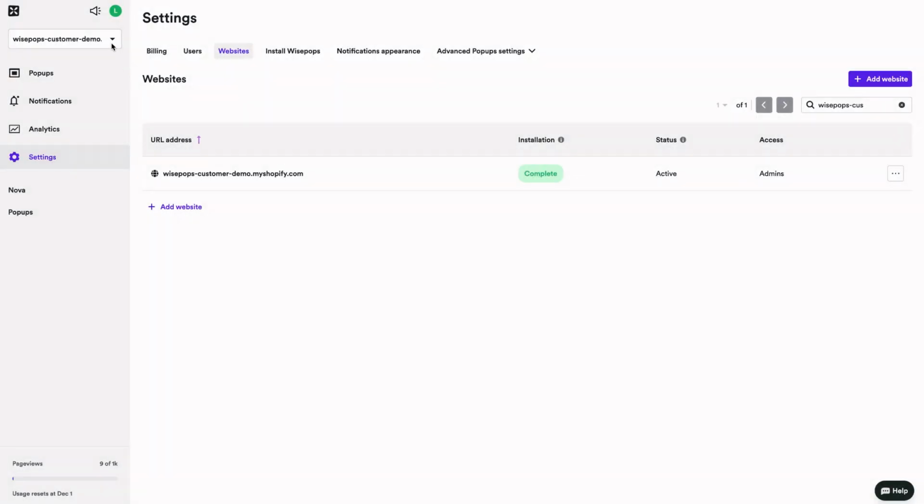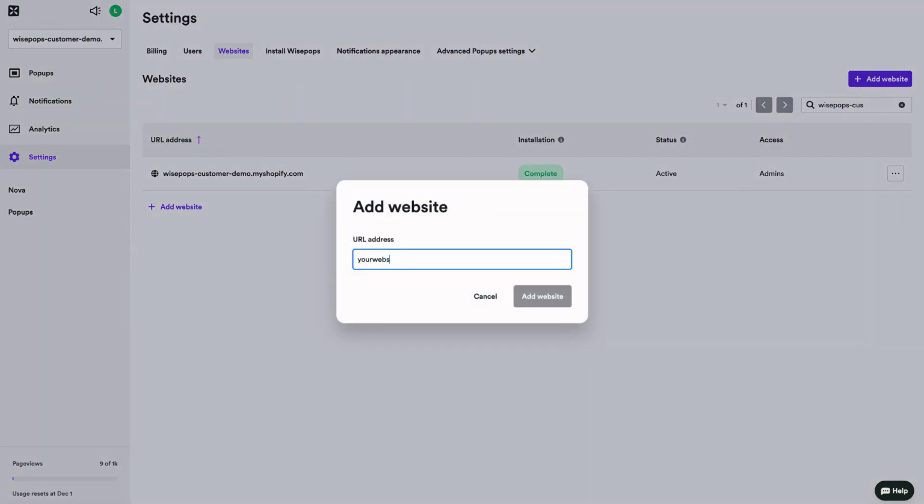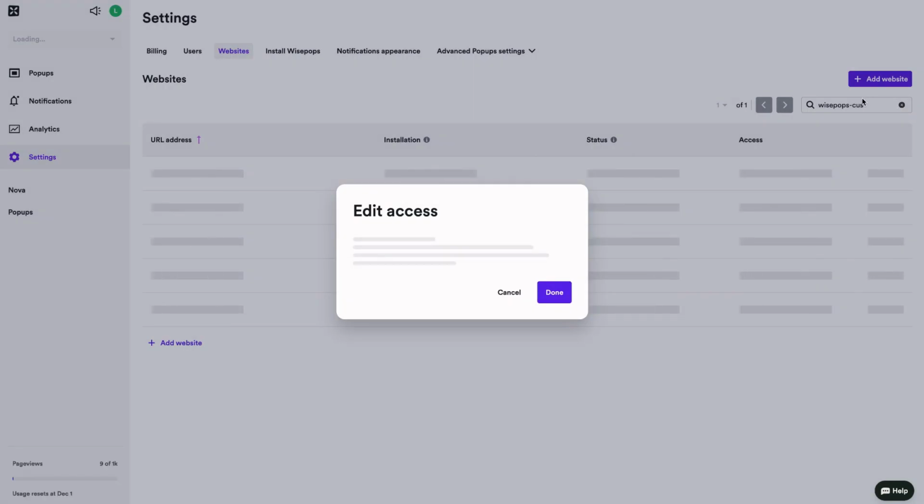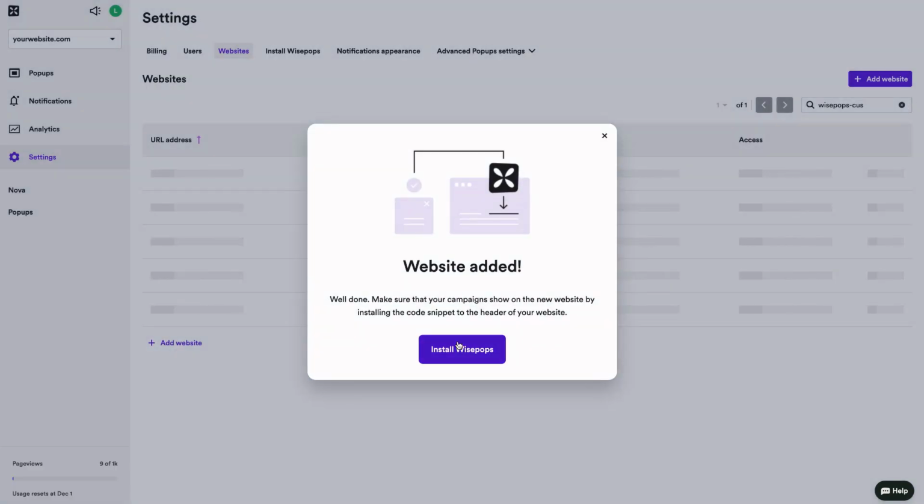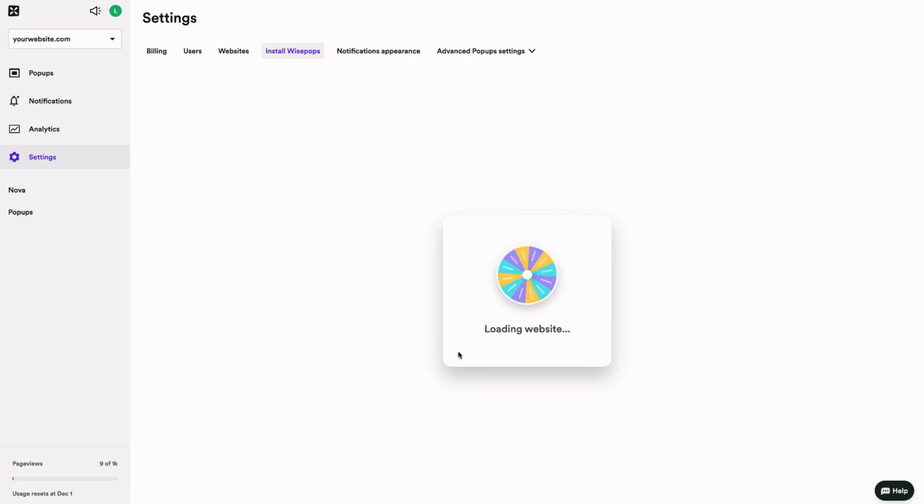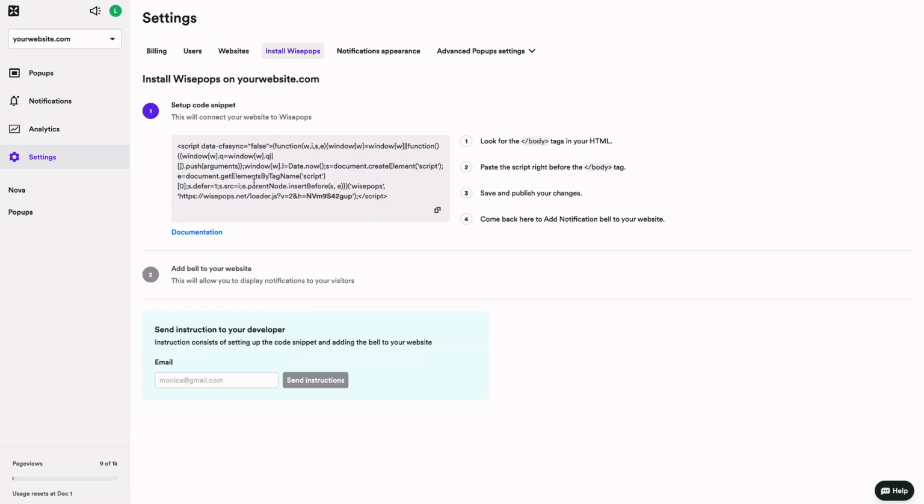Are you managing multiple brands or websites? No problem. Wisepops has got you covered. Simply navigate to the Websites tab in your dashboard settings. Here you can add as many websites as needed. Each website will be given its own unique setup code. This ensures that your Wisepops configuration is tailored to each specific site. Therefore, for each website you add, you'll need to follow the implementation steps we walked through earlier.